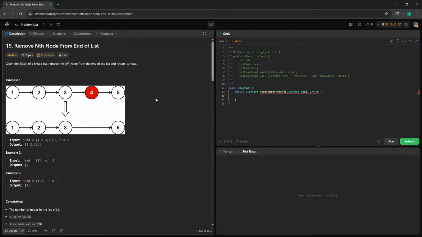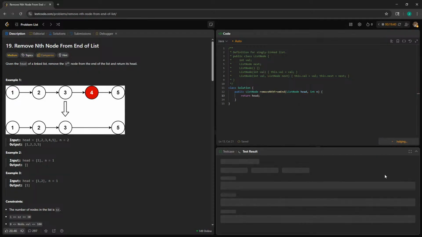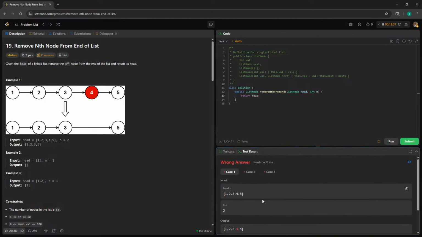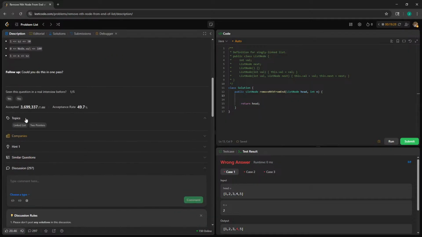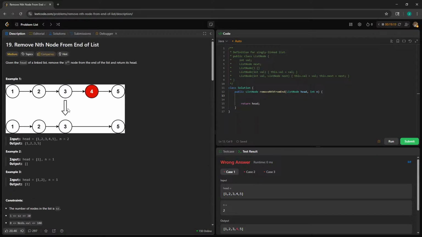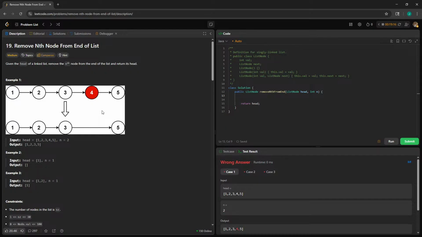Oh, that's interesting. Return head. Success! Wow! We did it. We returned the head. I believe, what are the topics for this one? 2 pointers, yes. I thought it would be that. So I believe this one's rather simple. So the goal is to remove 2 away from the end. I say simple, but I also haven't tried this before. This will be interesting.